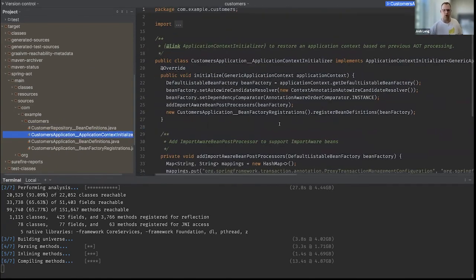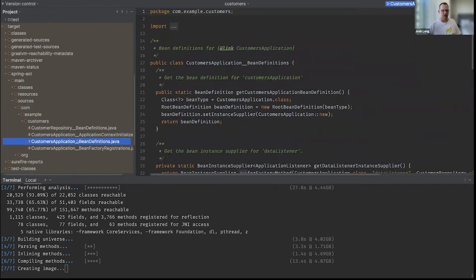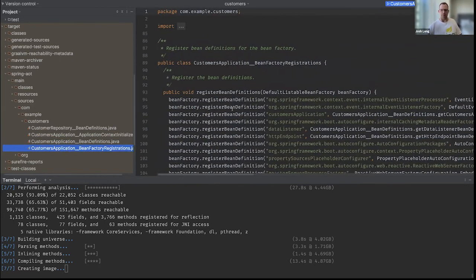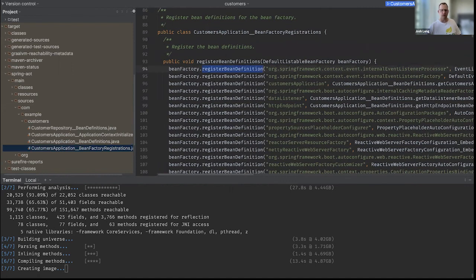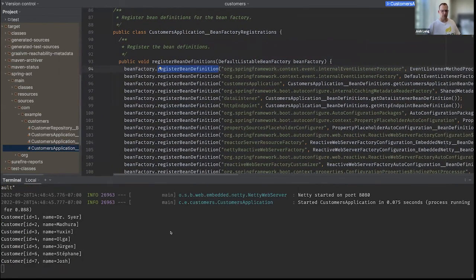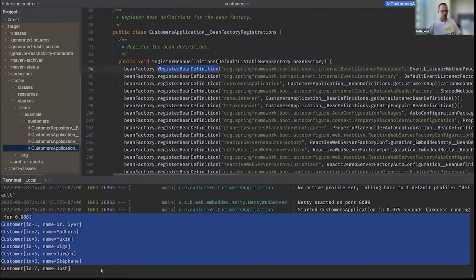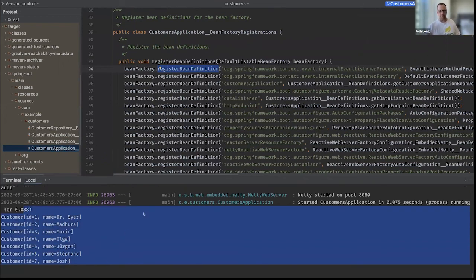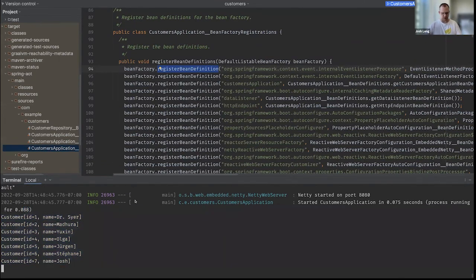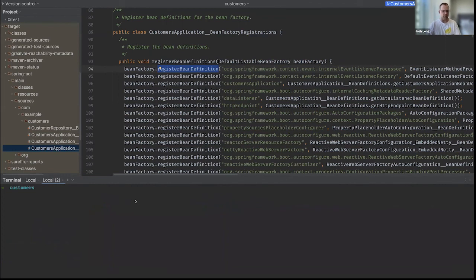And that's what this code is here. You can see all these bean definitions that we have in our application being registered here, programmatically, so that the application context looks as it should in the final application. So there we are, my friends. There's our running application. It started up in 75 milliseconds, which is 75 thousandths of a second.